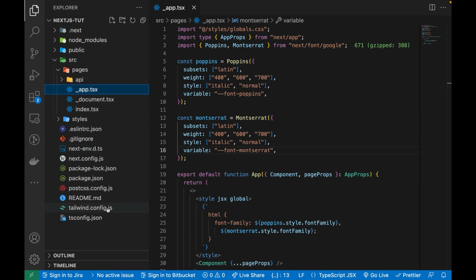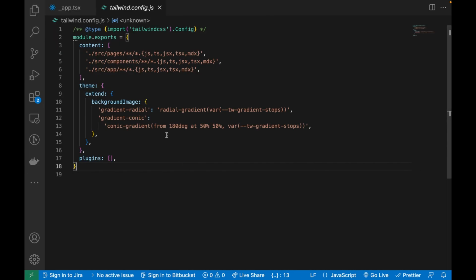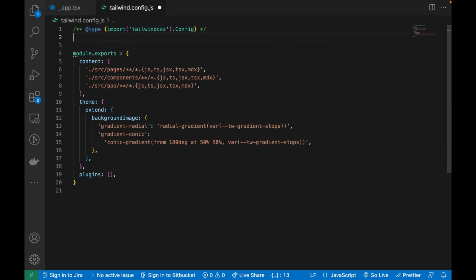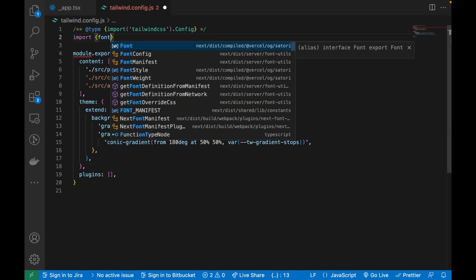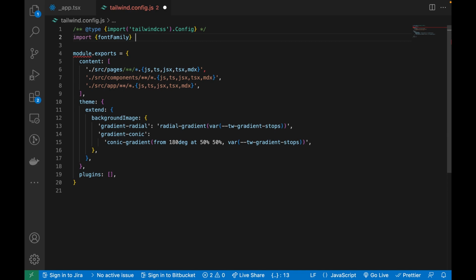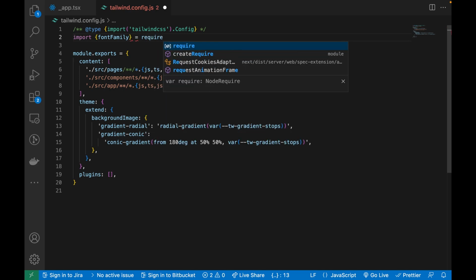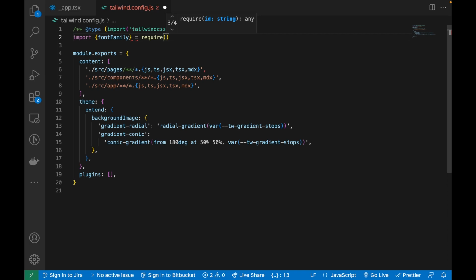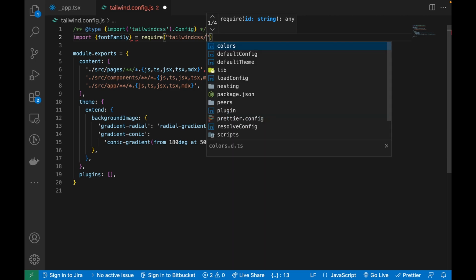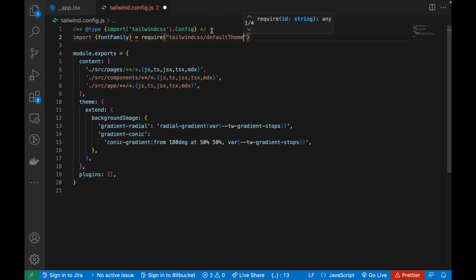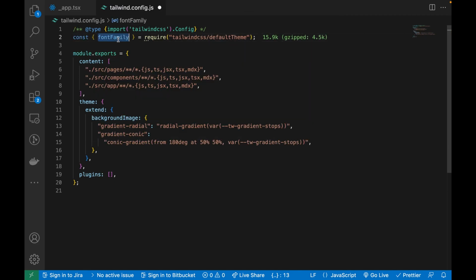Then we come over to our tailwind config, and I'm just going to collapse this. So in here we need to import font family, and this is being imported using the require method, and here we call tailwindcss/defaultTheme. Okay, we have an error. That is because this is meant to be const, not import. Okay, now we have the font family.